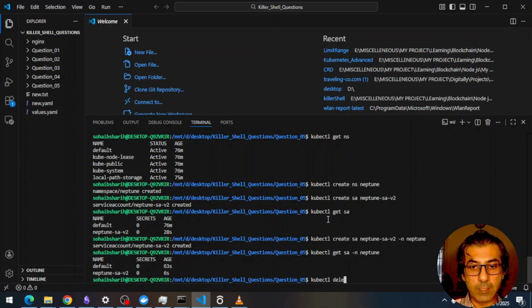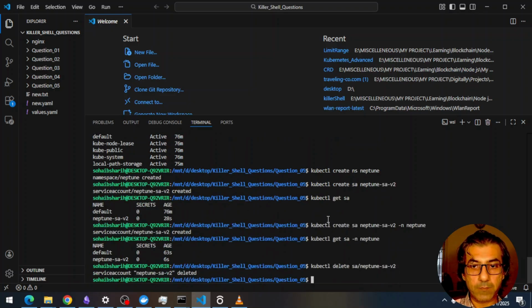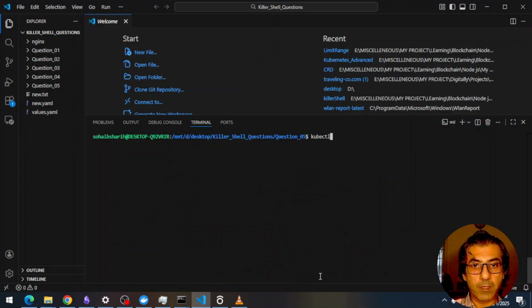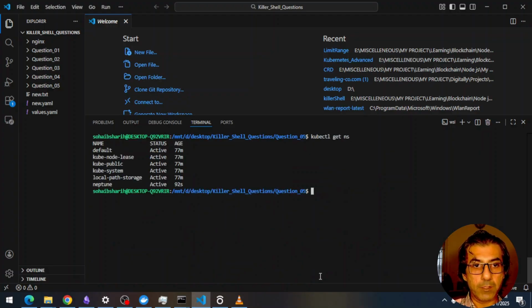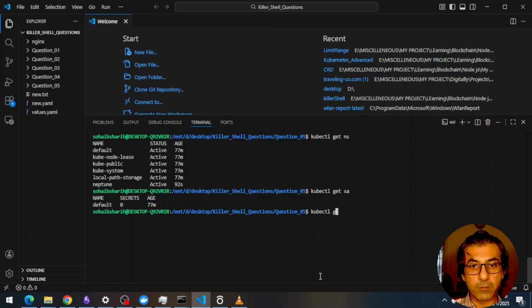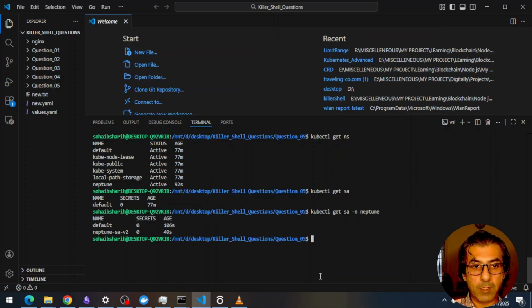So we need to delete the service account from the default namespace. If you don't specify a namespace with the n flag, then it creates the resource in the default namespace. So let's just verify. kubectl get sa in the default namespace, so it's gone. All right, but when we do get sa in the namespace of Neptune, it's there.